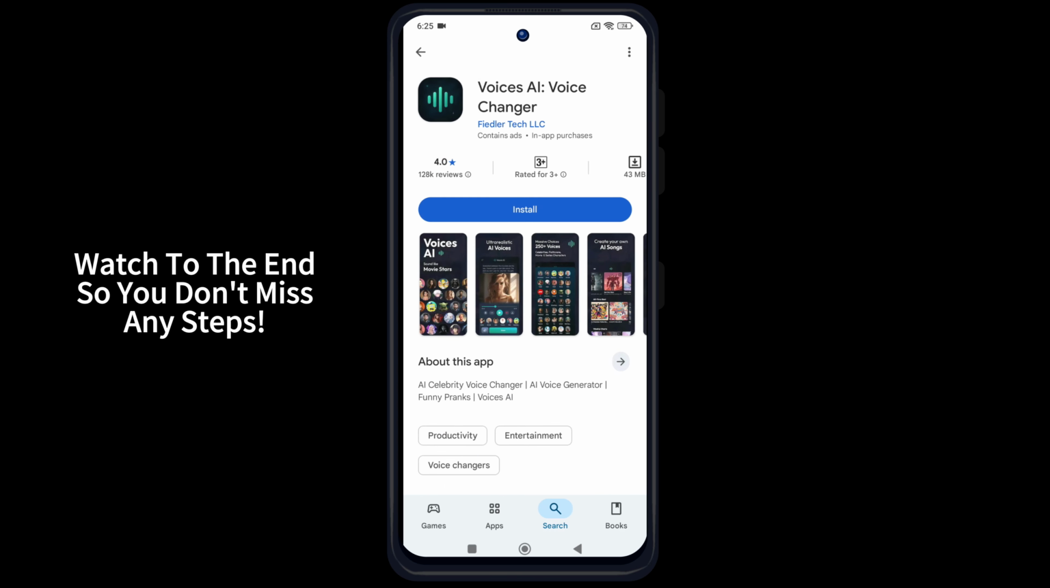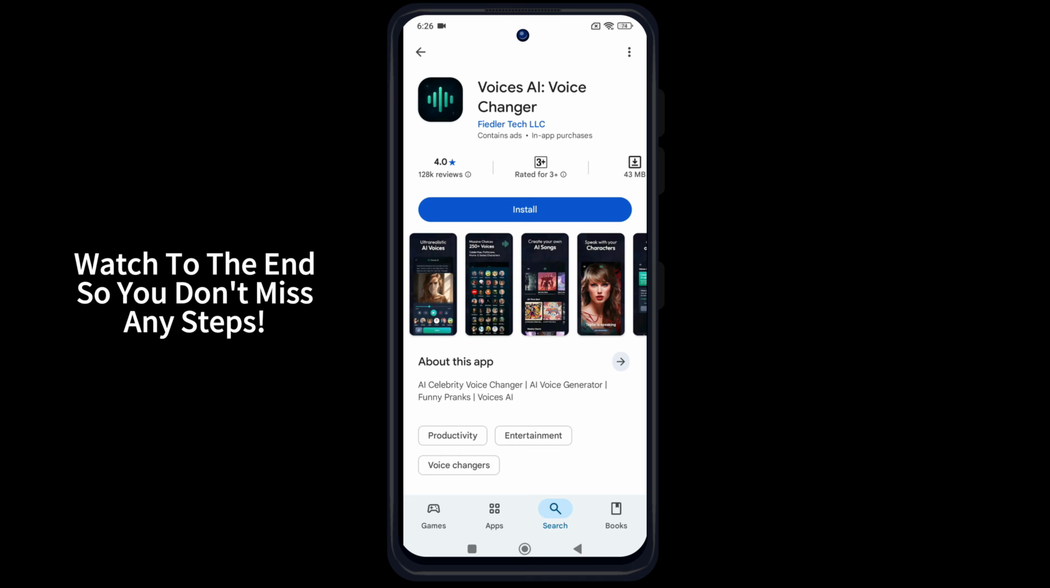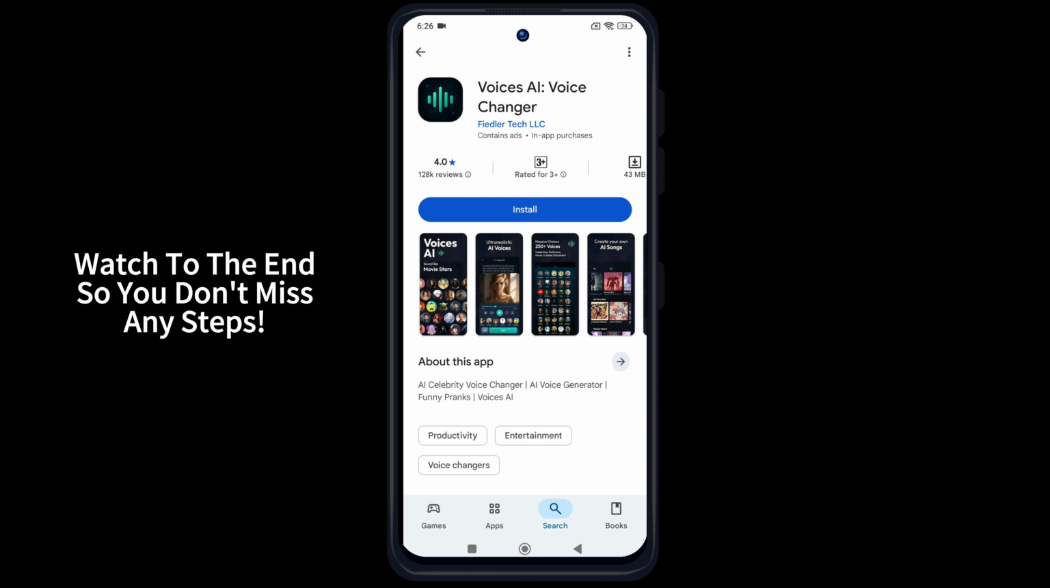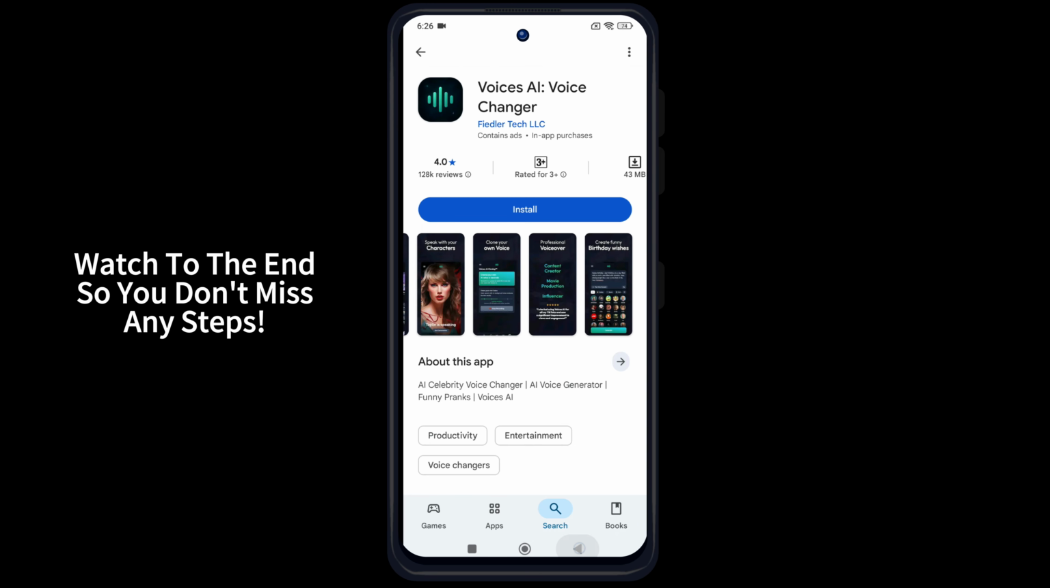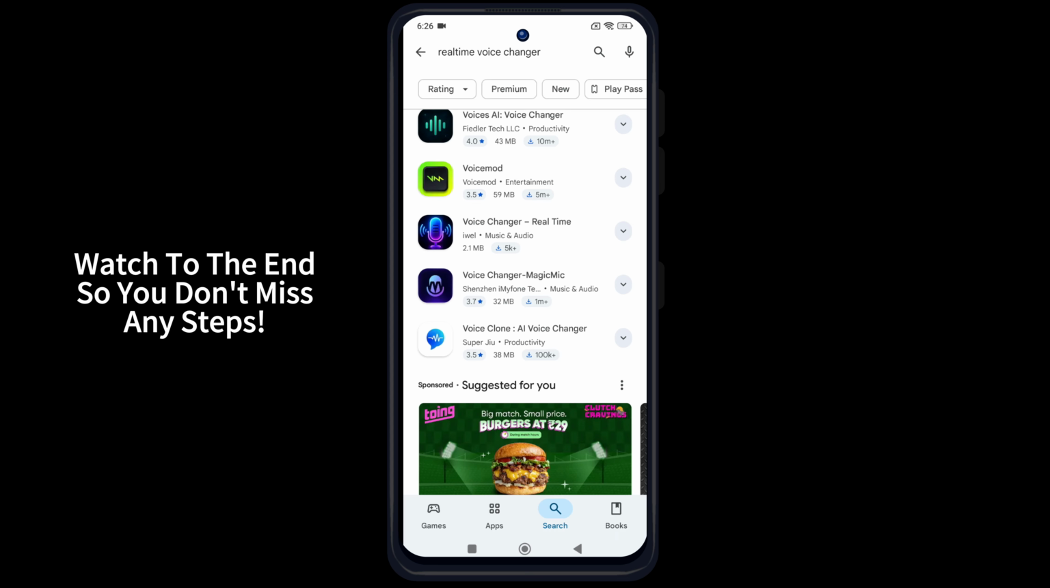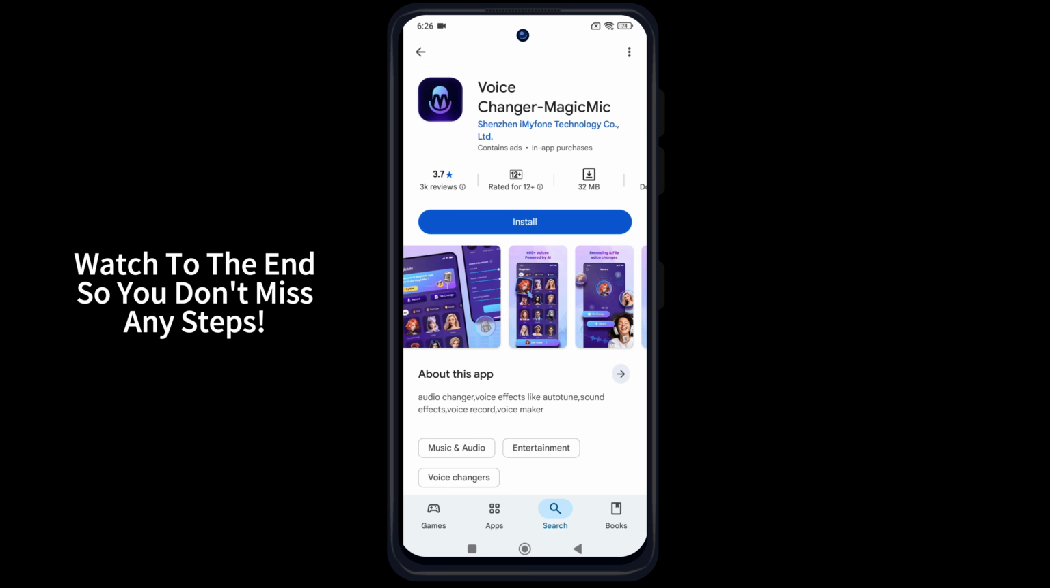For best clarity, use wired or Bluetooth headphones so you can monitor your call without creating echo through your phone's speaker. Keep the input gain moderate to avoid distortion, and make sure the app's toggle for live processing is turned on before you place your call.